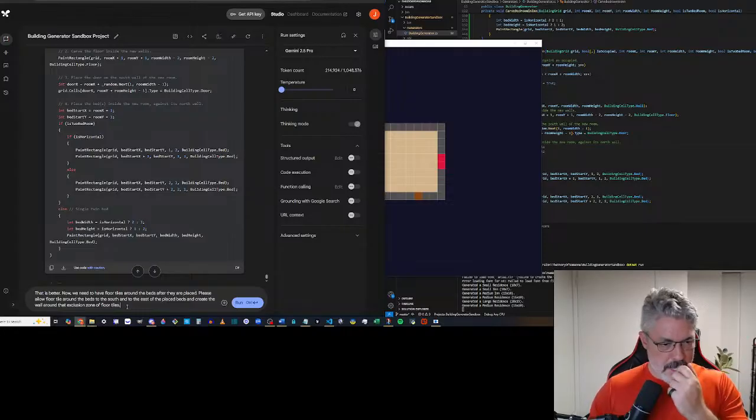Okay, so that's better now. Now we need to have floor tiles around the beds after they are placed. Please allow one layer, I guess, layer of floor tile around the beds to the south and east. Place the beds. Yeah. Okay. I think that'll get it. Let's see what happens.